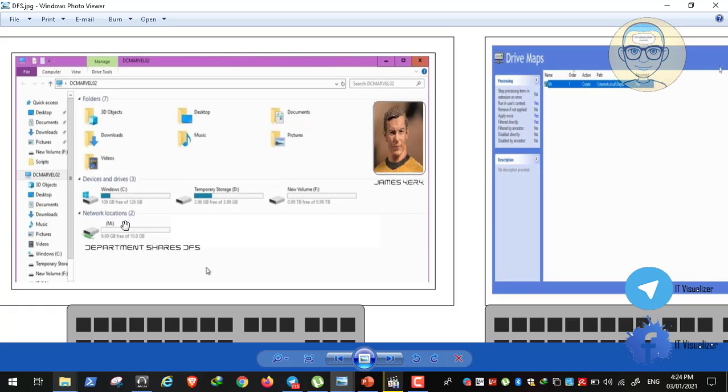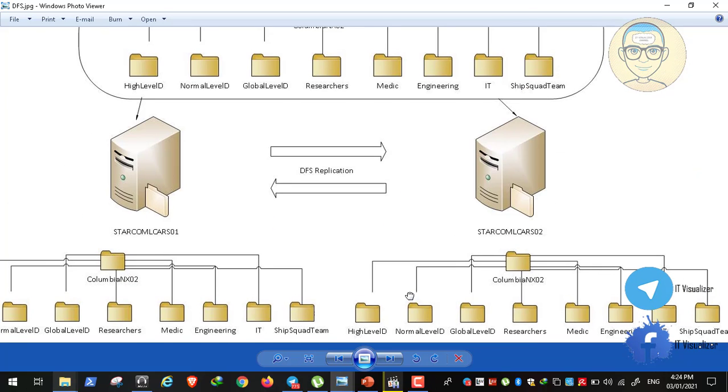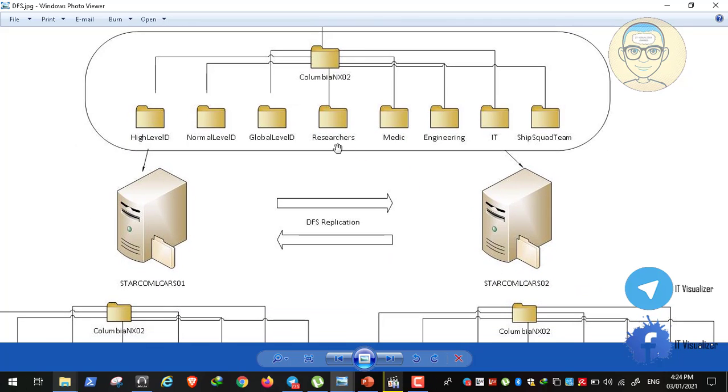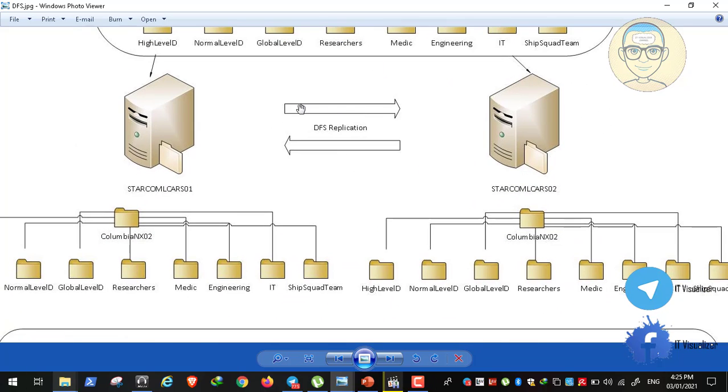So he will have the depths folder appearing for him, but he will only see the engineering team folder in the depths folder. This is because we use something called access based enumeration. Remember also this graph, when I told you that the folders will be on two servers and they will be replicated. So if this one is down, the other one will complete.